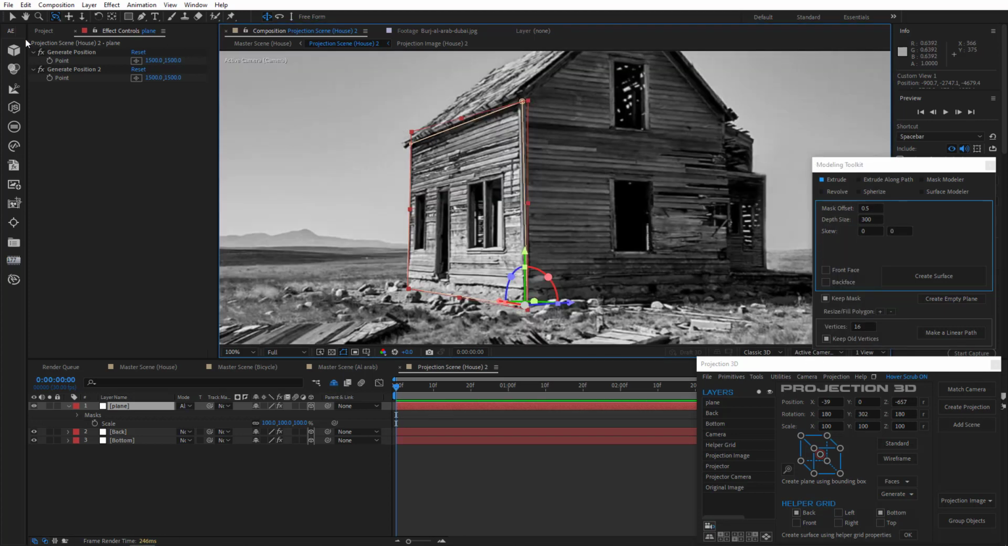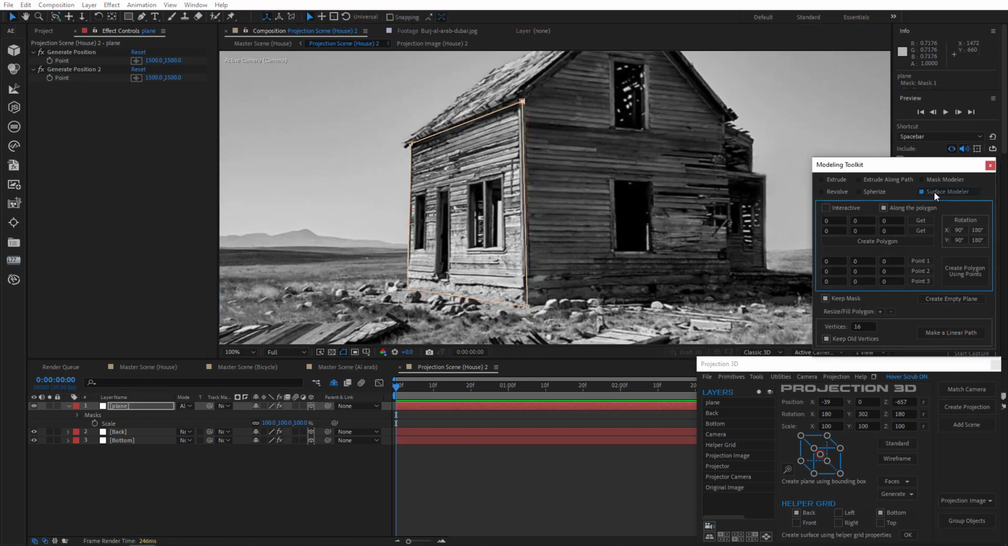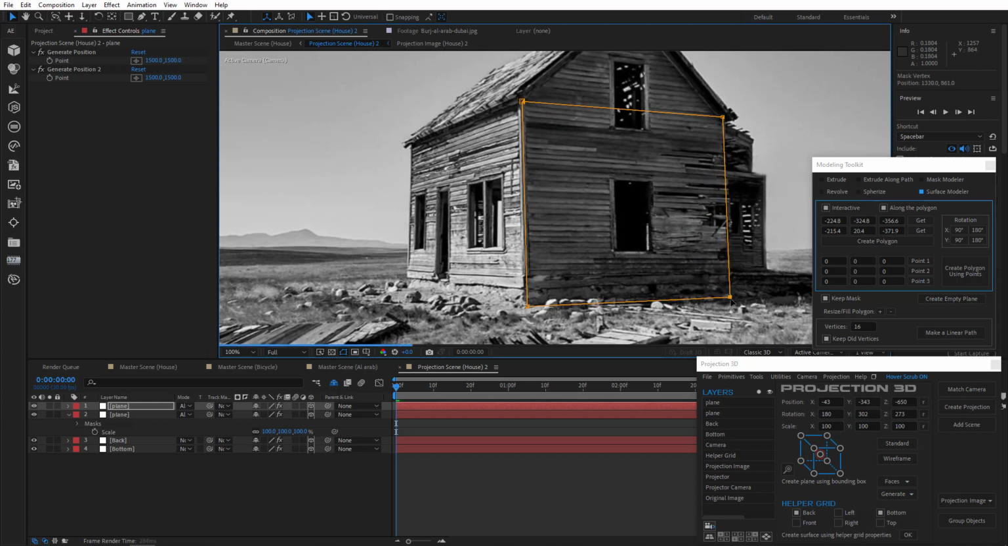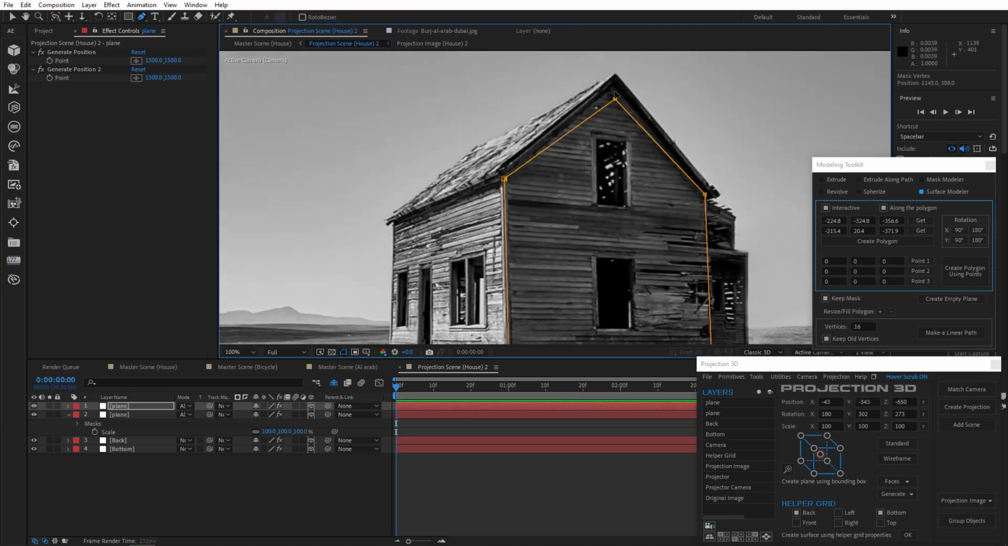I will use Surface Modeler to create the front wall. I'll select this vertex, switch to Surface Modeler window, and click Get here. Then I'll select second vertex and click Get below. I'm going to create a polygon, rotate it 90 degrees. Adjust the mask. And we need a vertex here to cover this. And also add another one here. And we've got ourselves the front wall.